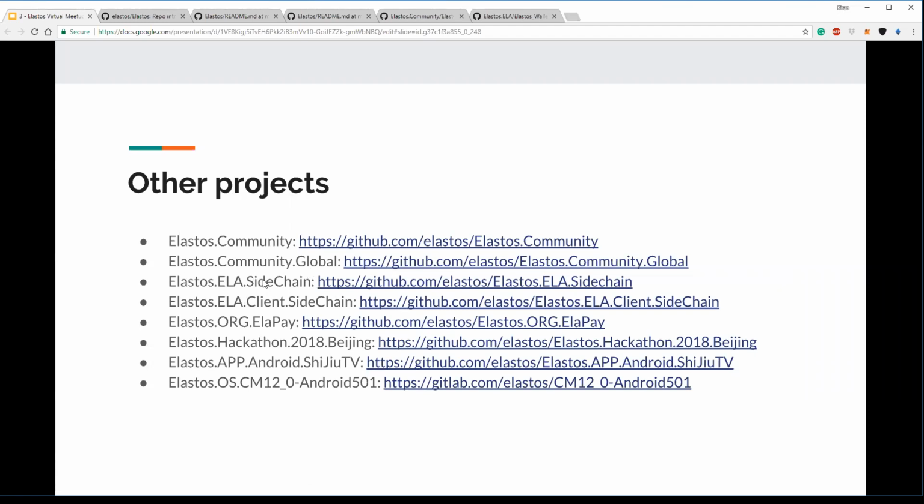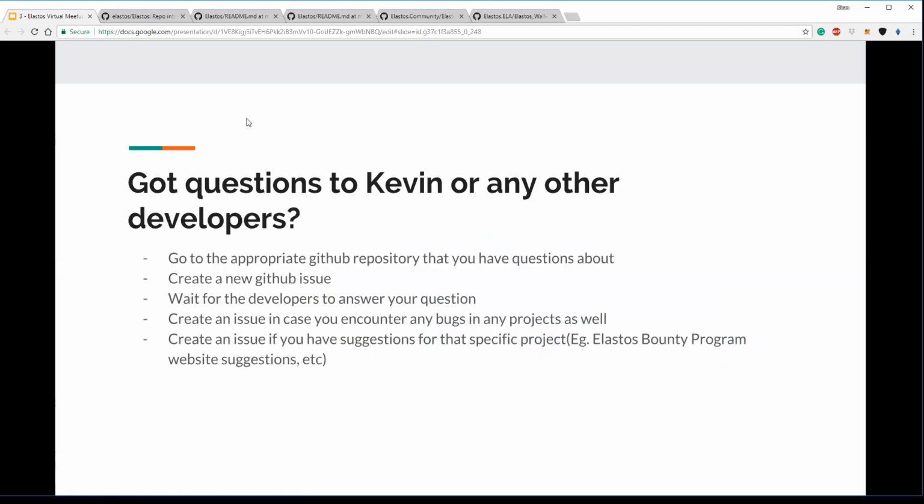There's the sidechain, not public. There's client sidechain. There's the Ella Pay, which is a service. Again, these are all in stealth mode, but you can still go to these repositories. Actually, you can read some documentation there, even though the code might not be available. There's also the repository for the hackathon from Beijing. And then I think that's it.